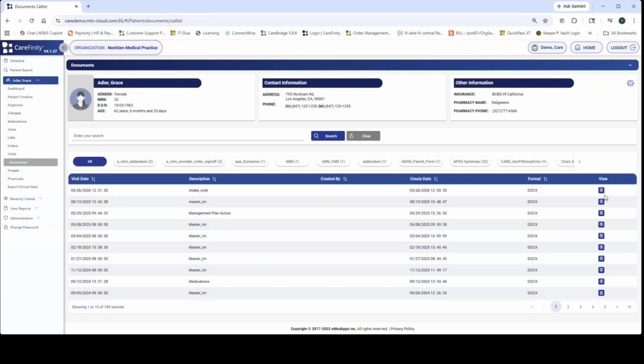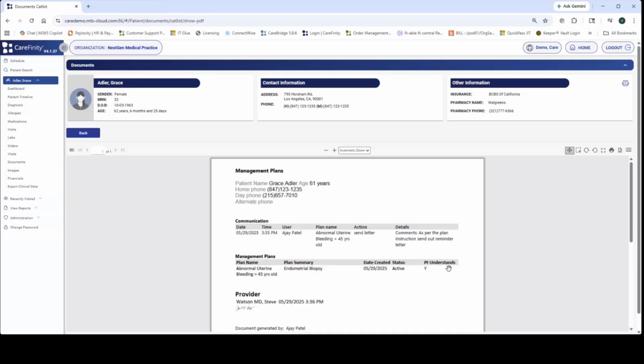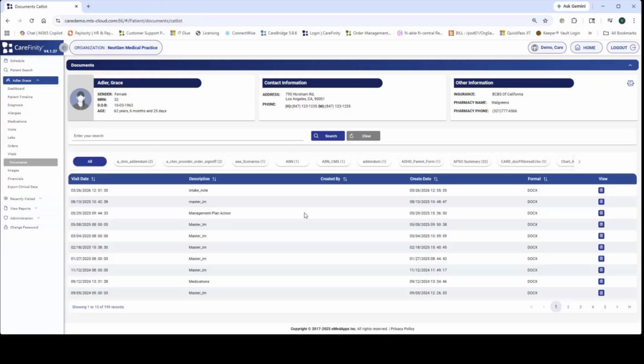You'll be able to view the document from within CareFinity. You can click on the view icon to view the document. It's going to pull up that document from within CareFinity. You're able to view it. Similar to the other screens, if I have the rights to do so, I could print that document from within here as well. Back will take me back to my document listing. If I wanted to look at a different document by date, I could do that as well.